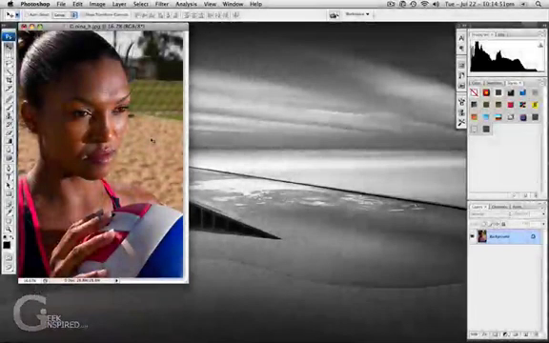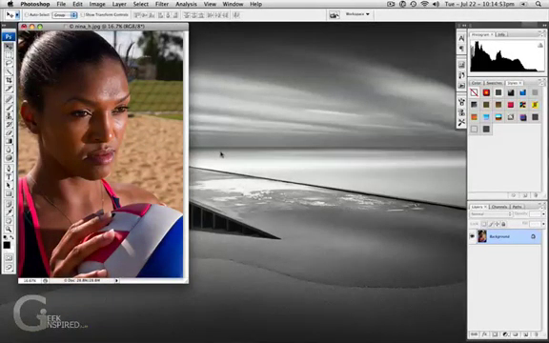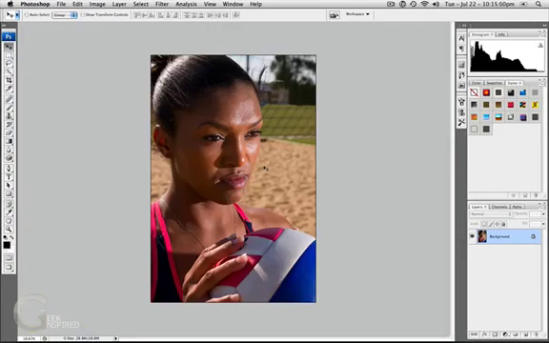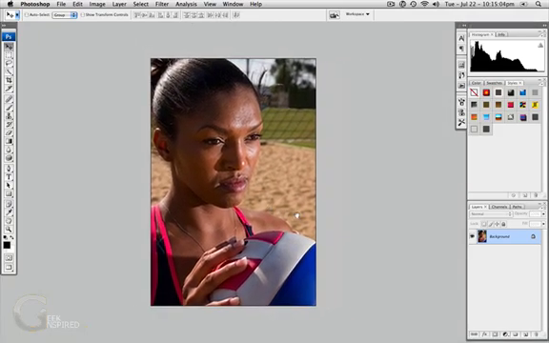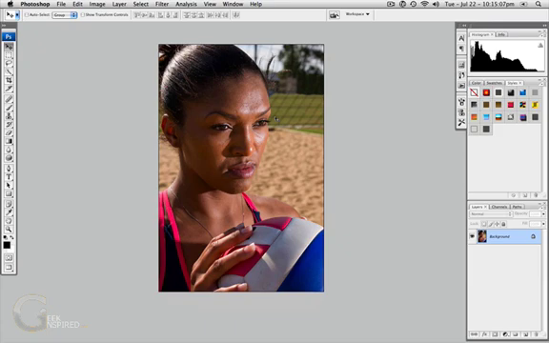What we're going to be looking at today are the different options we have for softening skin inside Photoshop. The first thing you want to do is open up your photo, and I'm just going to press the F key a couple times to get into full screen mode. And all I've done, this photo is pretty much straight from the camera.